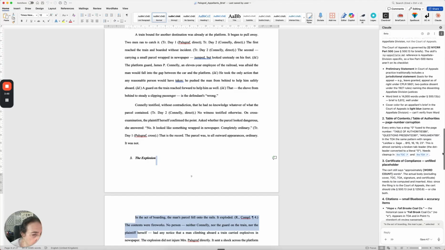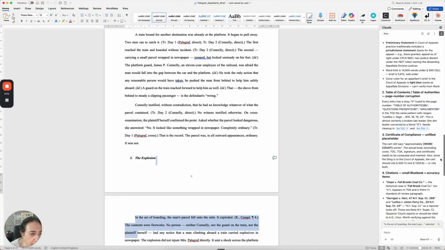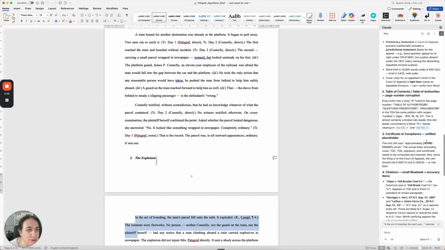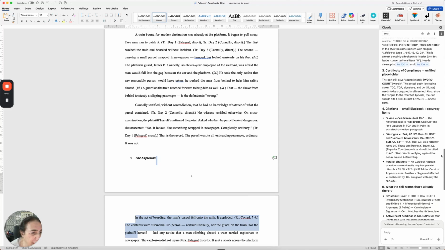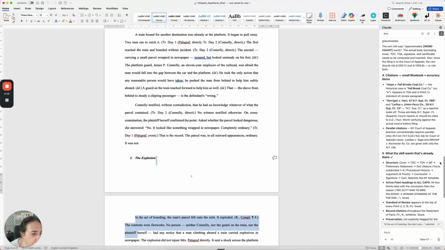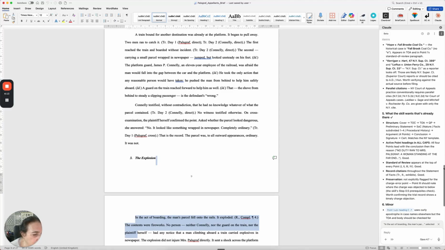It says that there are some issues with the table of contents and table of authorities. This doesn't surprise me. Those are notoriously complicated to do. That's why I continue to rely on ClearBrief to do my table of contents and table of authorities. I didn't even know it's something that Claude would have attempted. And then there's some Bluebook issues that it's going through. So let me see what it can do for us next.